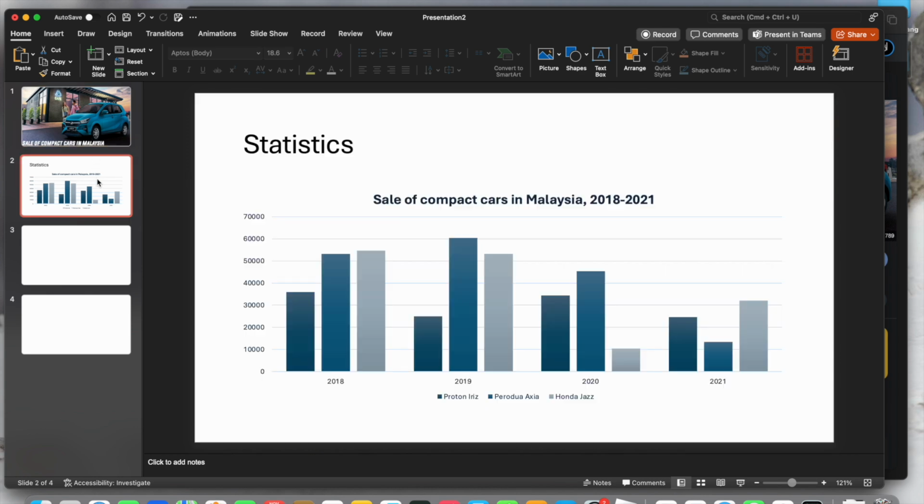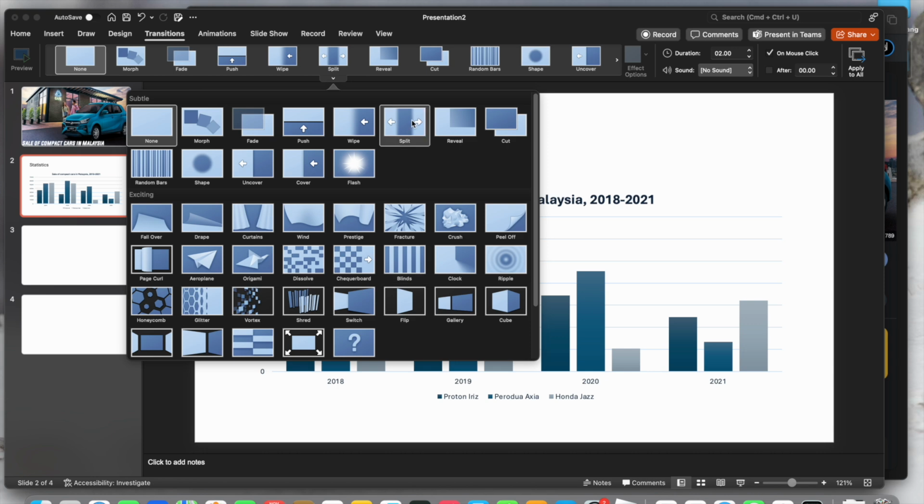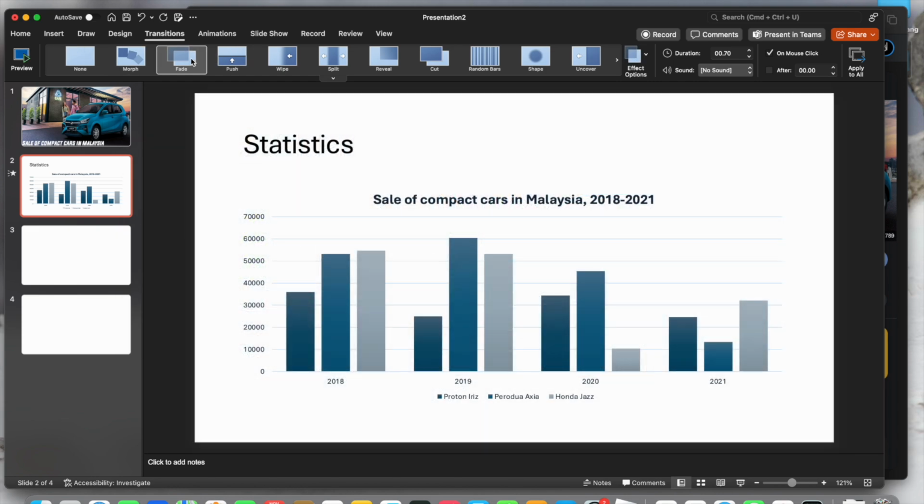They are complete. I guess now we can add transitions between these two slides. Now all of these transitions are for you to explore yourself, but most of them are pretty cheesy, if I say so to myself, especially the exciting ones. This is not something you add if you wanted to make a professional slide, but some of them are fine, I guess, like morph or fade.